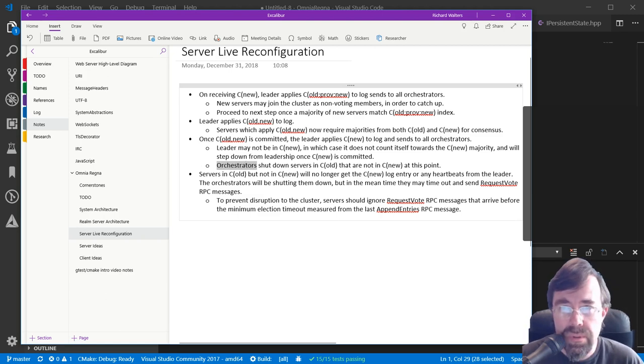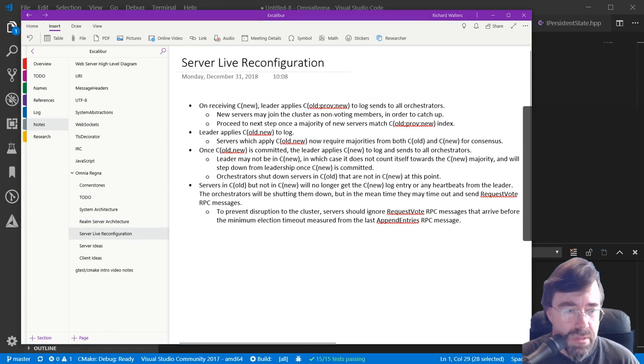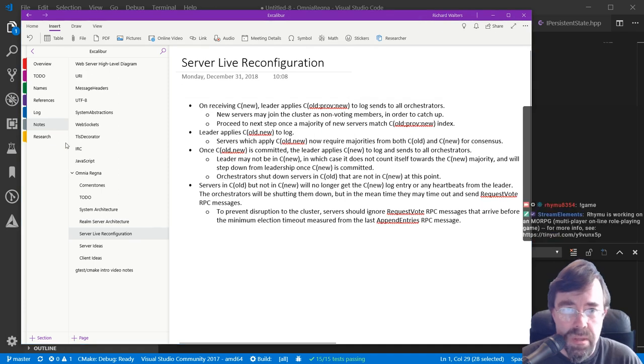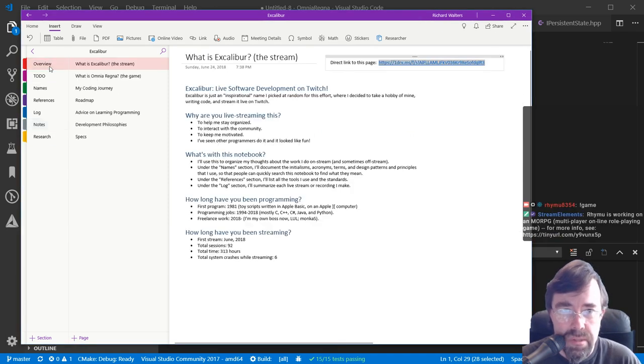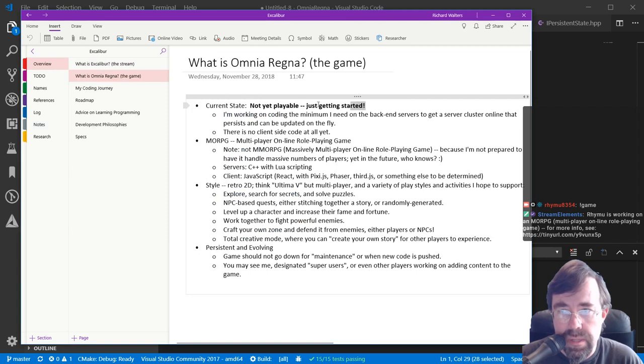If you're wondering at this point, what the heck is this guy doing? I'm working on a game called Omniarena. It's not playable yet. I'm trying to get it to that point, but it's a multiplayer online version of a game reminiscent of Ultima 5, which I really enjoyed playing when I was a kid. I'm going to be adding a whole bunch of things to it, hopefully. This is my wish, so we'll see how it goes.